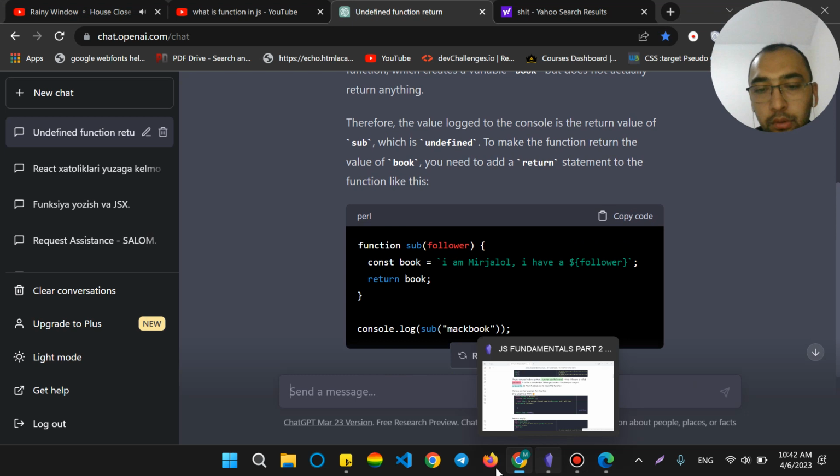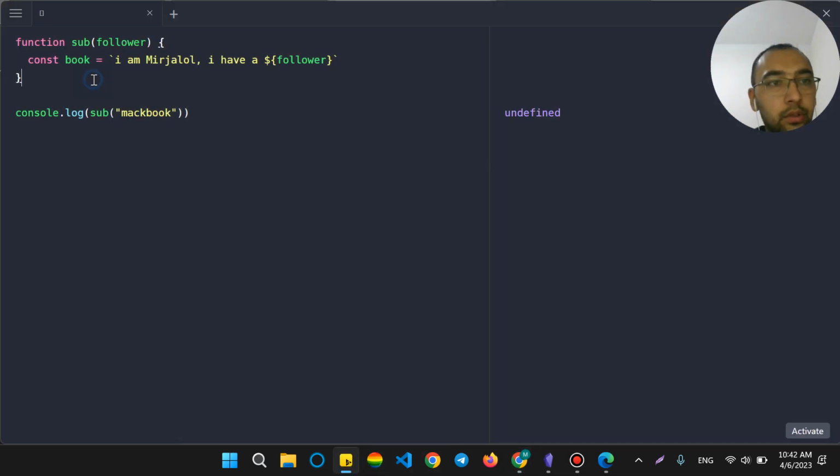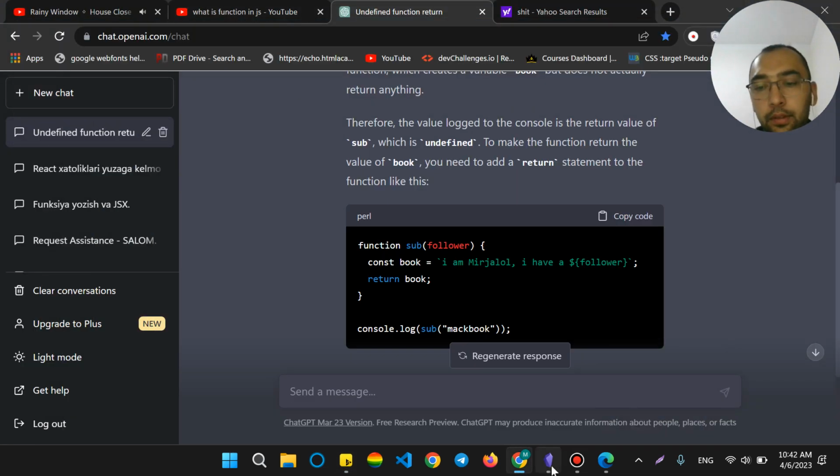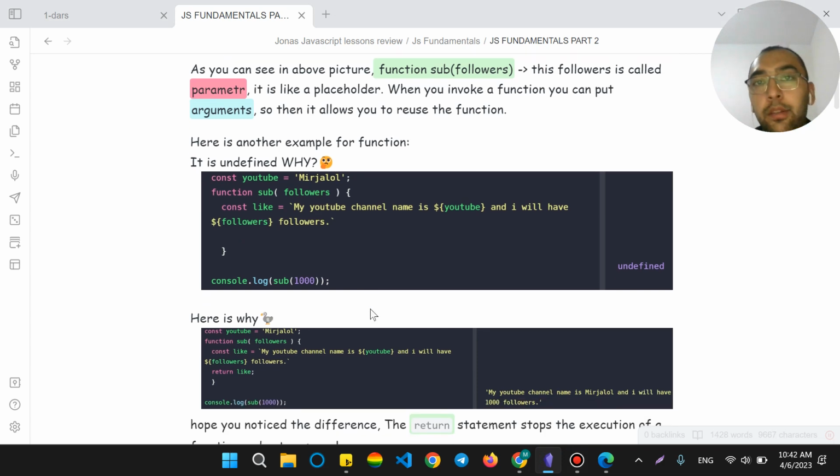Okay, let's just go here. Let's just return this. Hope it works. Return book. See, we got the result. So we have to always return things in JavaScript. But you got the difference, right?